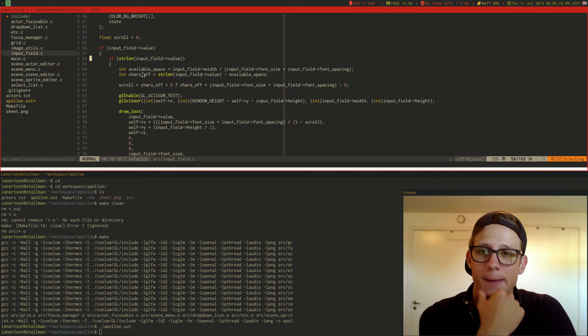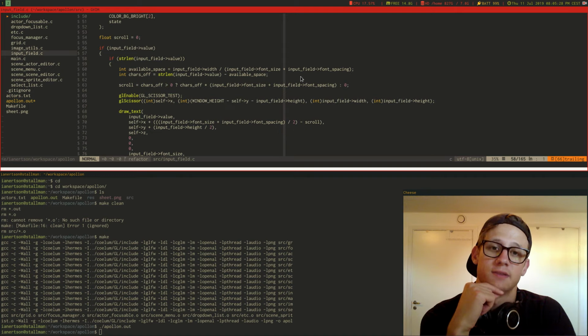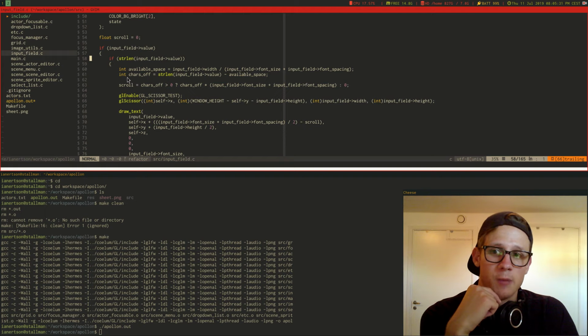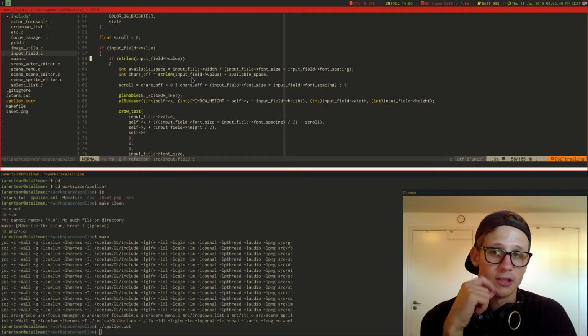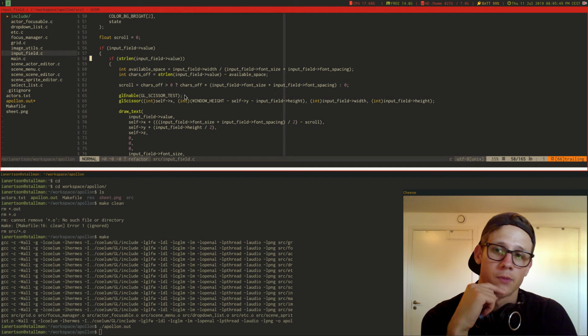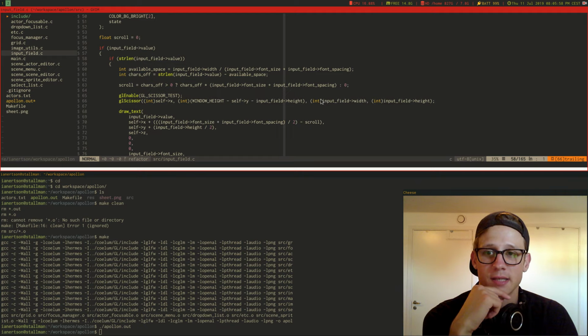I calculate the available space in the input field, and that is the input field's width divided by the font size plus font spacing. And then I calculate how many characters we are off. So I'm just doing the length of the string minus the available space. And then I'm calculating the scroll offset in the input field using this line here. So we're doing characters off times font size plus input field font spacing. And I'm only applying that if it's larger than 0.